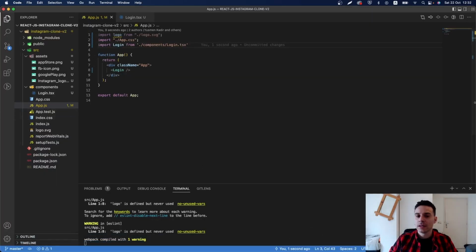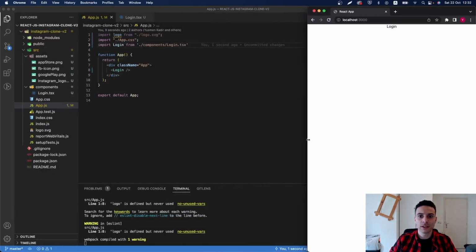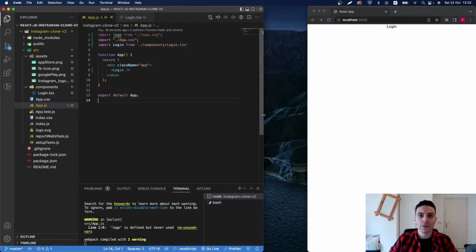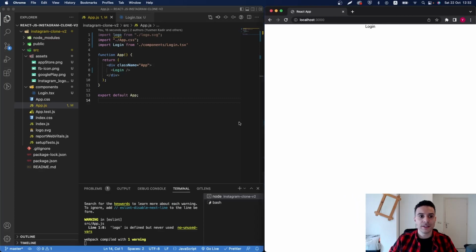Actually, let me do the following. Now I will make this smaller and I will reduce the screen size so that we can see what we are creating simultaneously. Okay, and I think that's a better approach.